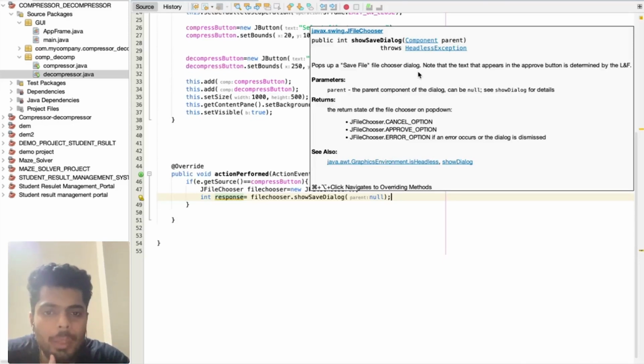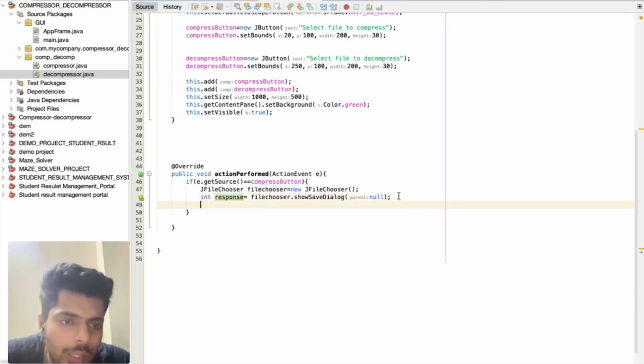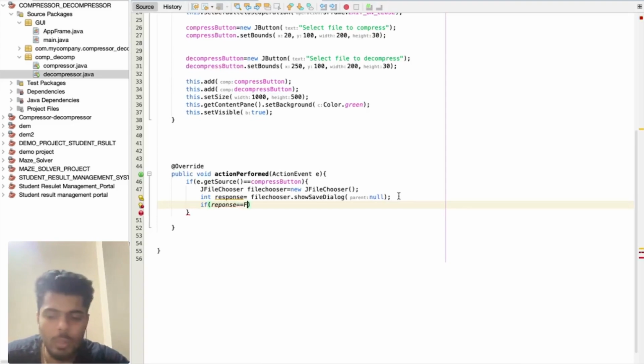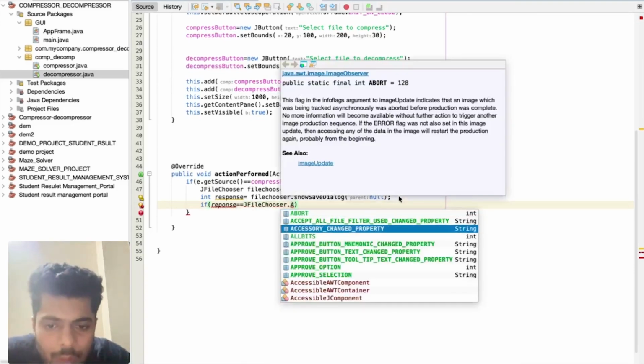Of course, the parent component can be null. So what it does is it pops up the save file chooser dialog. Of course, we need it in our project. That's why we have implemented it, and we are making sure the response is equal only to the approved option. Okay, we have a lot of things.